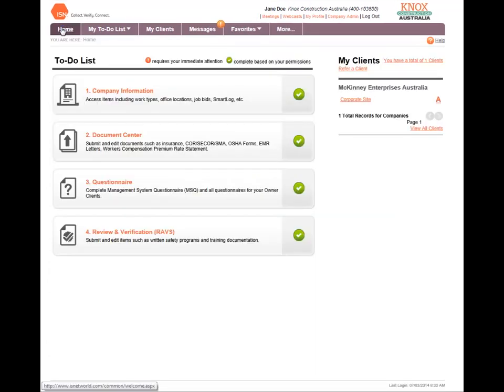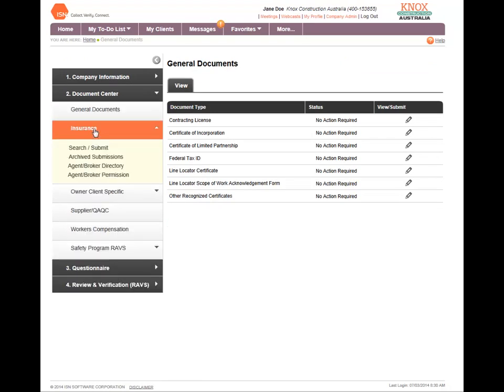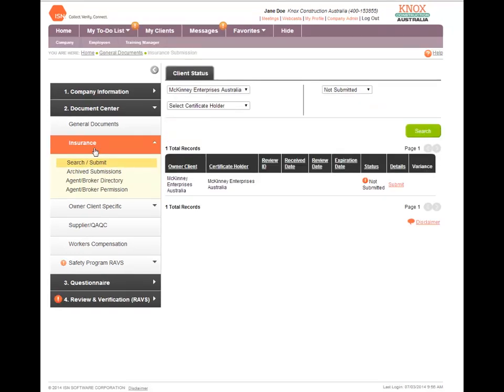Let's go back to the home page. We are now going to review the Document Centre. We will start with insurance, as this is a common requirement. First, we will click the Search Submit link to start the insurance submittal process. From this page, we will see a comprehensive list of all connected hiring clients that require you to submit insurance documents. The action item icon will appear if there is a certificate that needs to be submitted, or your certificate has been rejected.